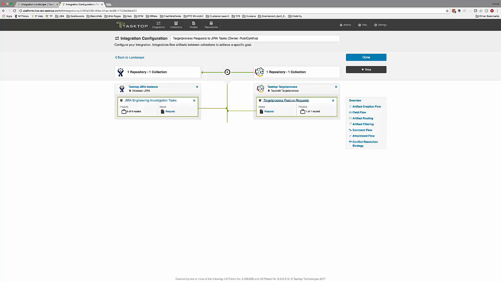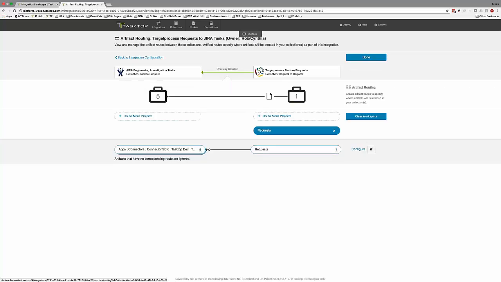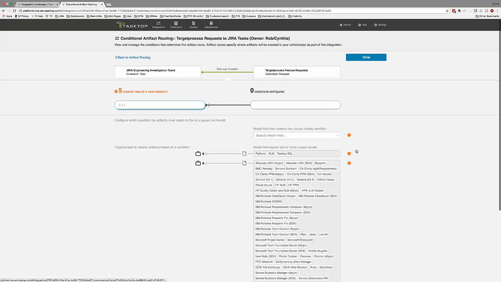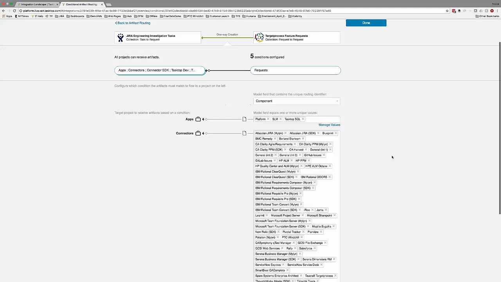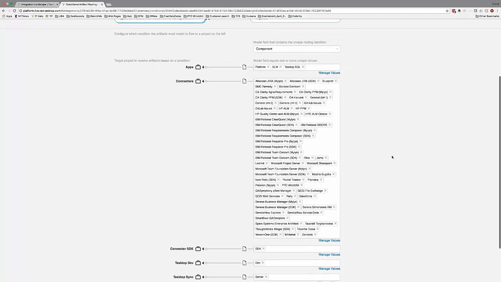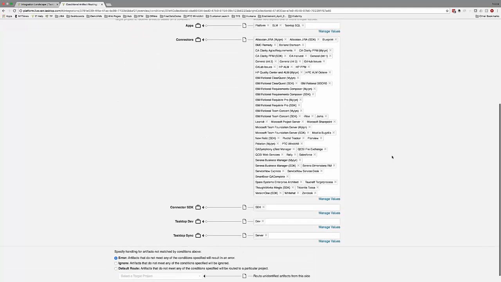What's interesting about this integration is that you'll notice there's one project on the Target Process side, but there are 6 on the Jira side. So let's dig into that a little bit. You can see I have one-way creation happening. Requests in Target Process flow as tasks. But let's talk about how I route them to the 6, or 5, different projects in Jira.